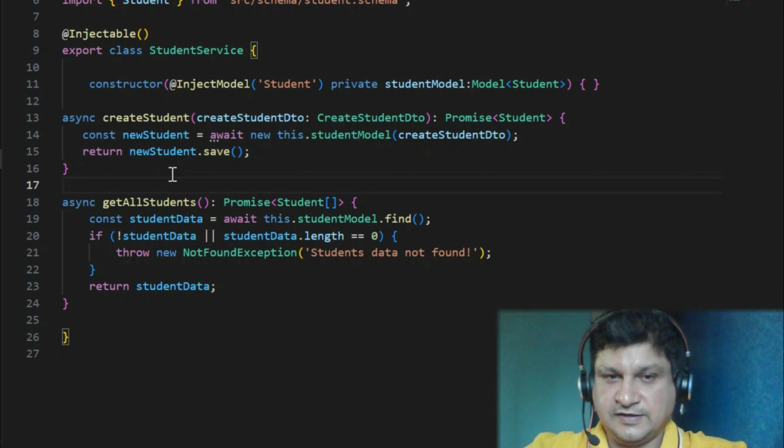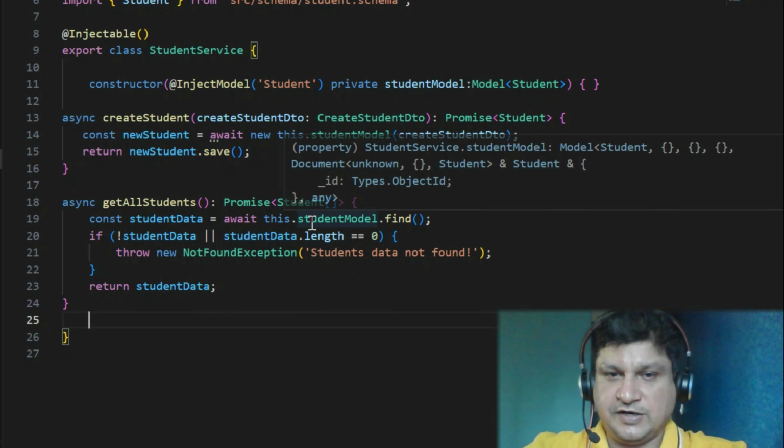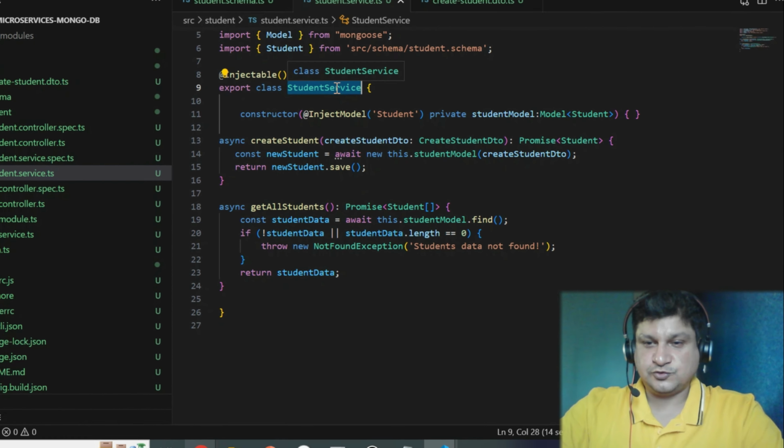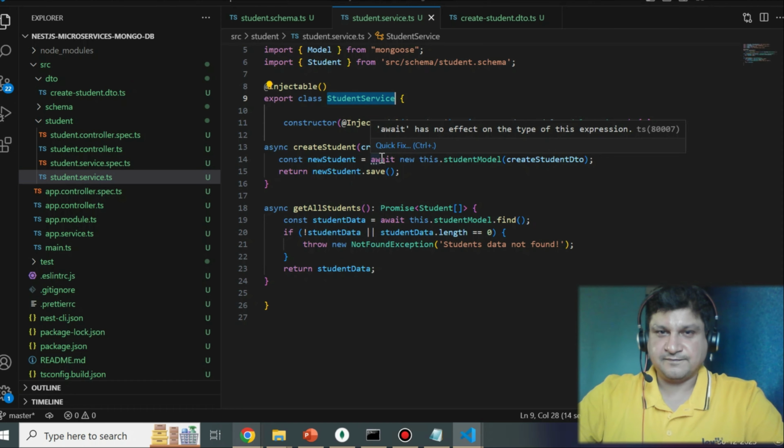Now the next method here is to get all the students available in the database. So here we are returning an array of students. We are calling the find method on the student model, and we are getting the student data, and this student data is nothing but an array of students. So these are two very simple methods that we have written in the service class. Now it's time for us to write a controller so that we can call these service methods for a given API.